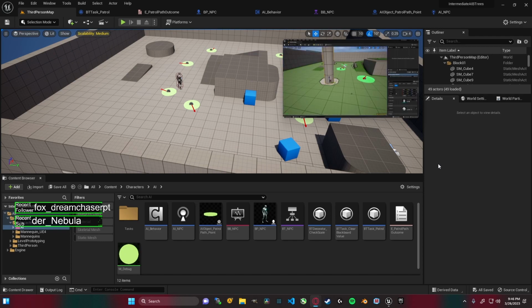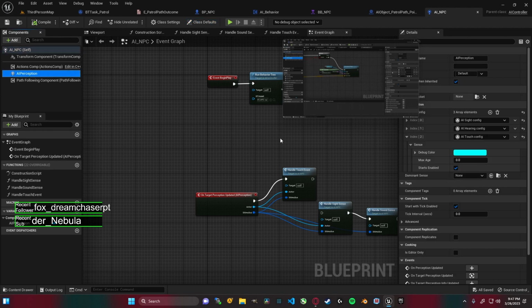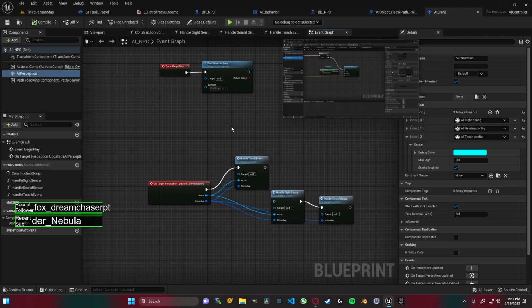So we're going to do that by going into the AI's controller and going to the AI perception. Okay, AI controller, and then AI perception.